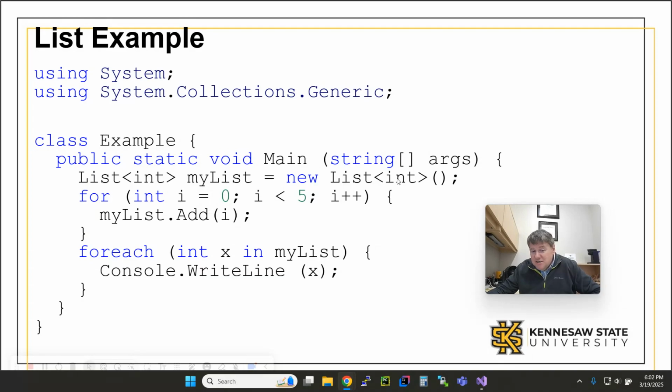We make a list of integers. Oh, by the way, that's another thing they fixed. In Java, you have to say Integer with a capital I. This is the only time you ever have to do that, and it always confuses you. In C Sharp, you don't have to do that. You can just use int.